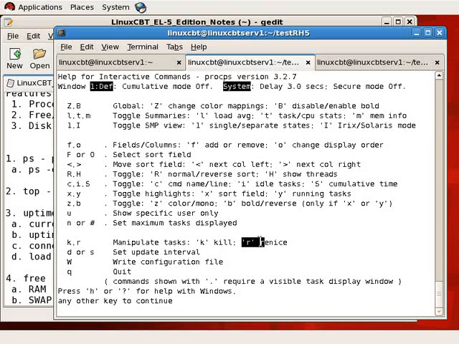You can kill processes or renice them, for example. Renicing a process in Unix and Linux is equivalent to upgrading or downgrading the privileges in a Windows environment, the process privilege, the priority, that is, of a process. So if you renice a process with a lower priority number, it gains higher priority, and a higher number gains lower priority.